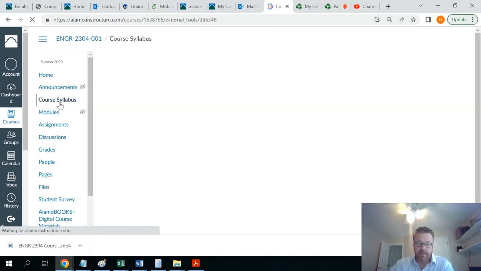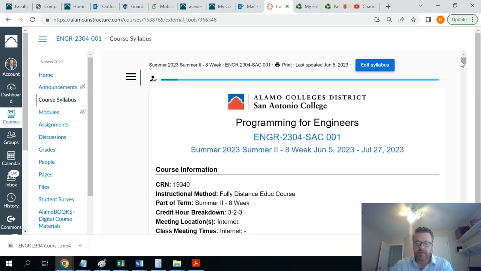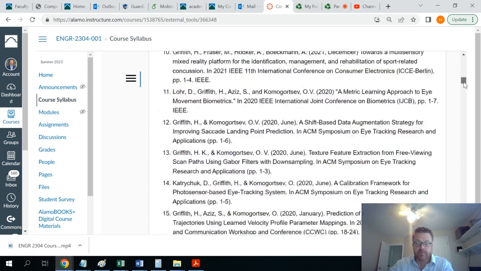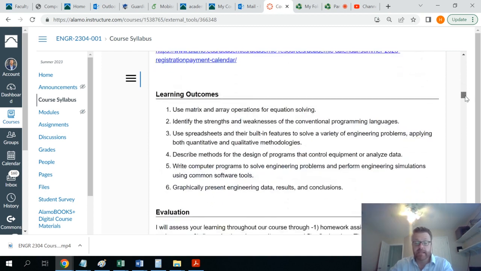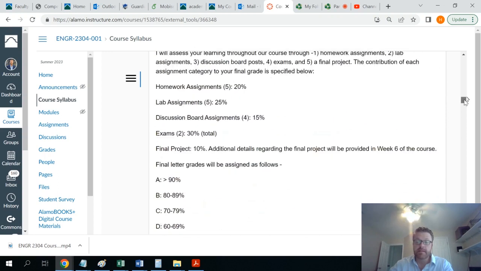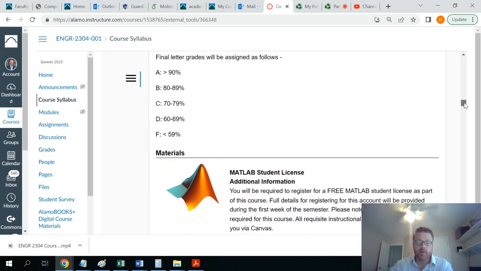If you want to look at our course syllabus, just click on the course syllabus link over here to the left, and it is stored in Simple Syllabus. You can see some additional information that was presented in summary in that course and instructor intro lecture, like the learning outcomes, the different assessments that we'll have in the course, and so on.